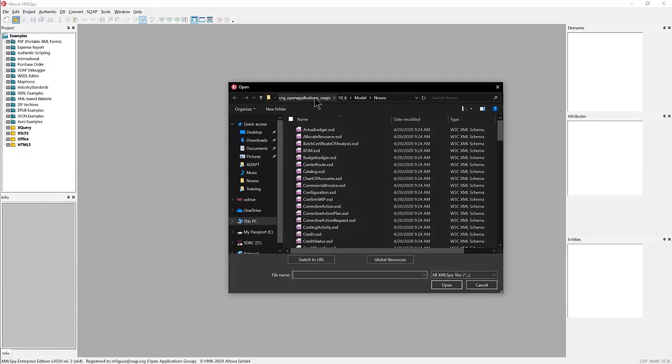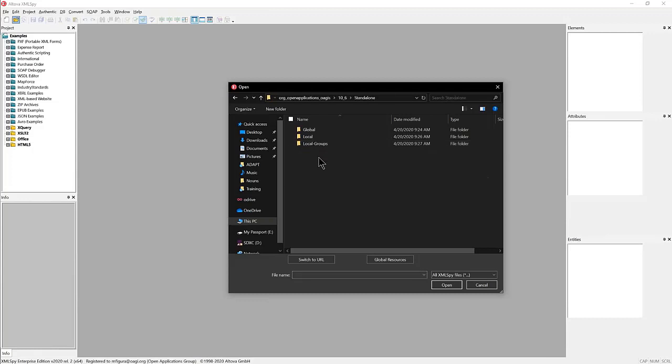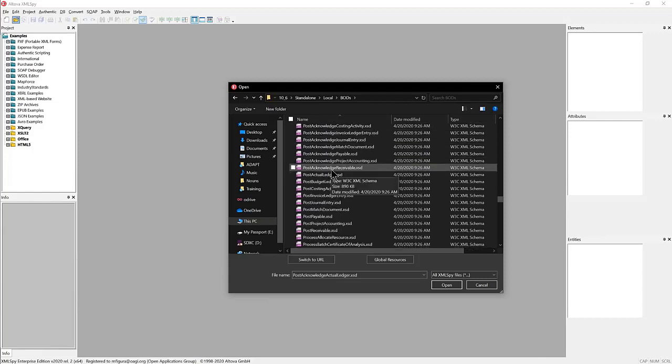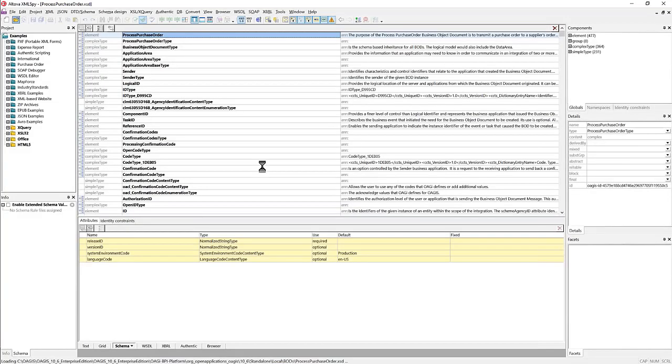So let's open up. I've got 10.6 unzipped on my local drive here. And to show you the enormous nature of our schemas, I'm going to go to the standalone folder and the local folder and then BODs, and I'm going to hit P so that I can jump down into the nouns, the BODs that start with P, and I'm going to scroll down to process purchase order. And there it is. So we're going to open this up.